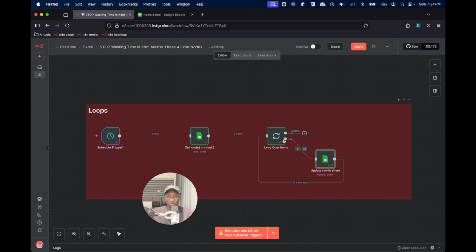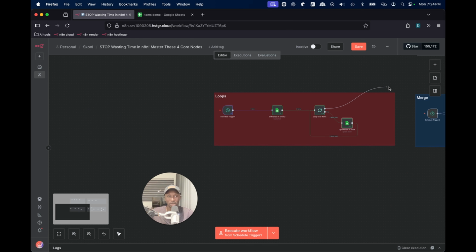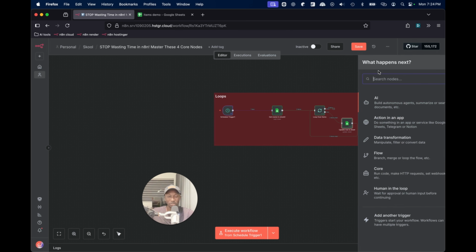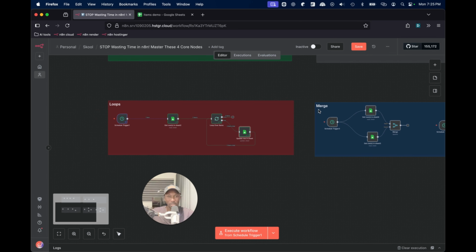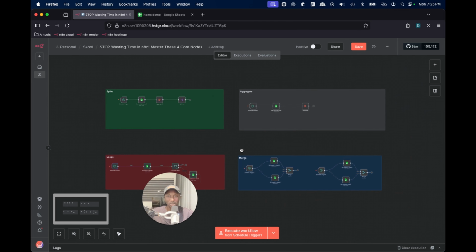So the loop is more meant to be used over here, where you add all of the things here, and then you just put it back into the loop. And then if you want to do something else, you can of course put this somewhere else. That's really up to you. Once they have been updated within the loop, and once they're done, you can essentially do something else with the data. But yeah, this is essentially it with these 4 nodes.